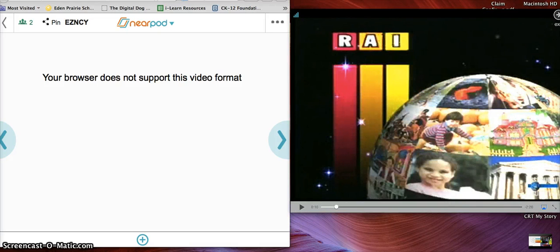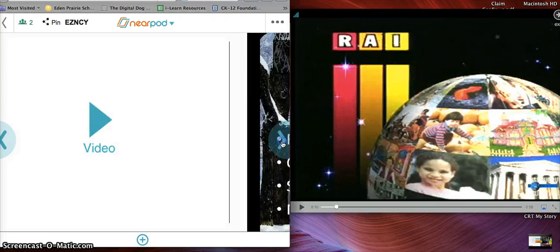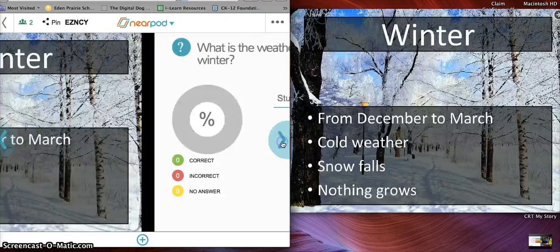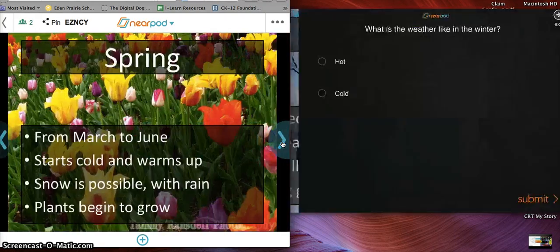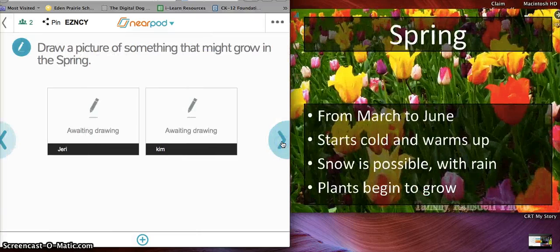On this particular presentation, there's a video embedded on one of the slides. I see it over here on the student device. You want to know that if you're going to be playing a video, you'll either have your students set up with headphones or ask them to turn their volume off and listen to just the volume from the teacher device. There's another content slide, another poll slide, another content slide.